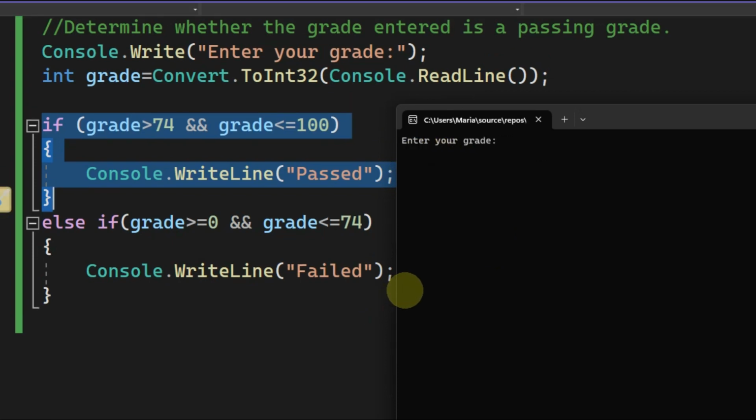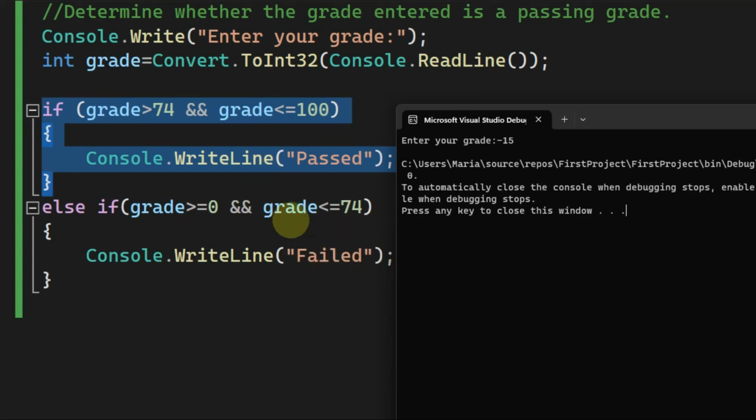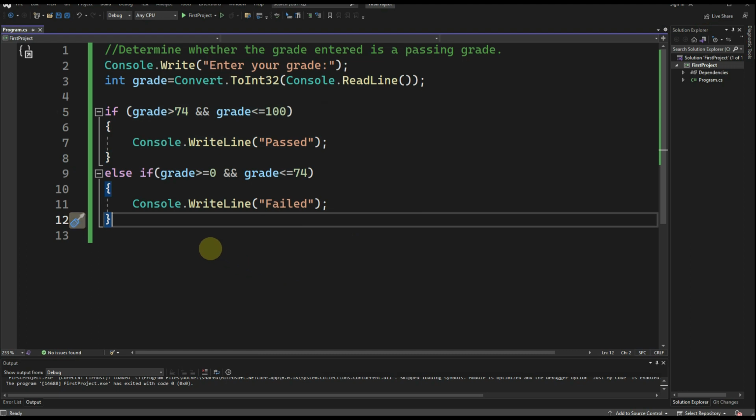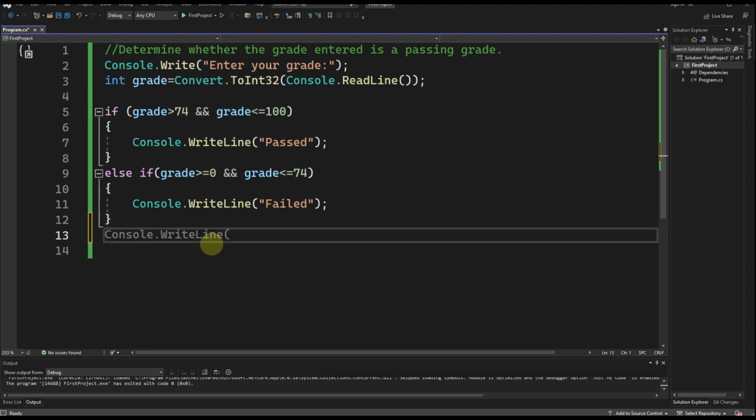Similar kapag nag-input tayo ng negative number. Let's say negative 15. So, yung negative 15 po natin, wala siya sa mga range natin dito, kaya wala din siyang i-execute. So, dito sa example natin, makikita natin wala tayong else statement. Pero kapag gusto nating meron siyang i-display, katulad nung 250 at saka negative 15, pwede tayong maglagay dun ng else. Sasabihin na lang natin invalid yung grade na in-input ni user.